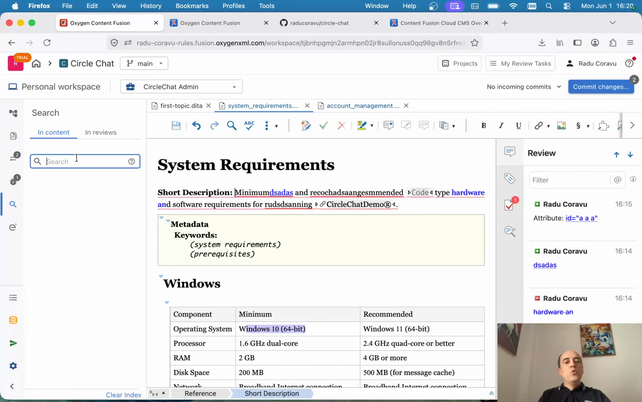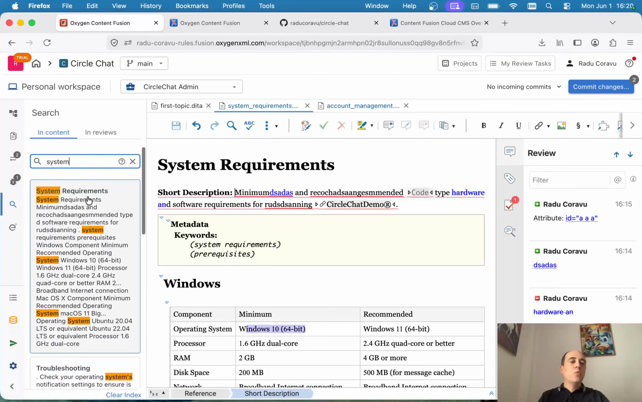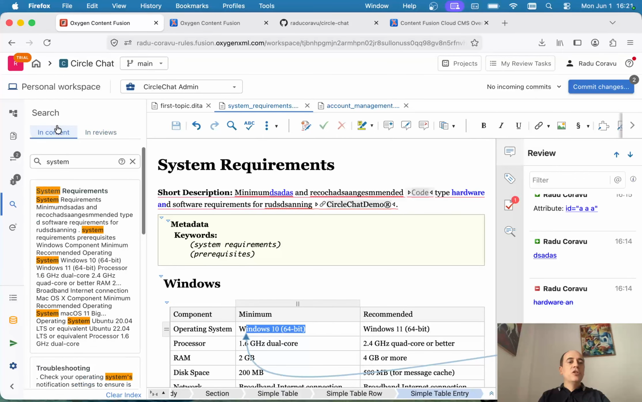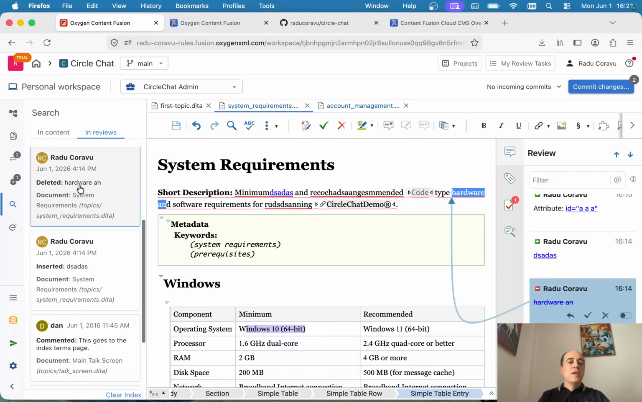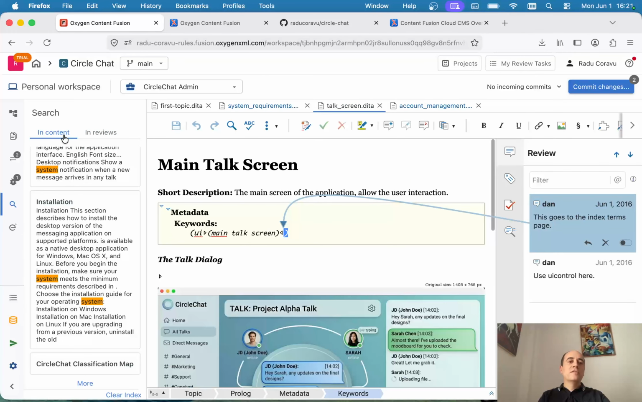With the search view, I can search in the entire project for files matching certain keywords. And in a future release, which is coming quite soon, we'll have more functionality coming to the search view. So in the search view right now you have searching content and all the reviews done in the entire project, but we will have more side views to insert keys, media, and other resources.